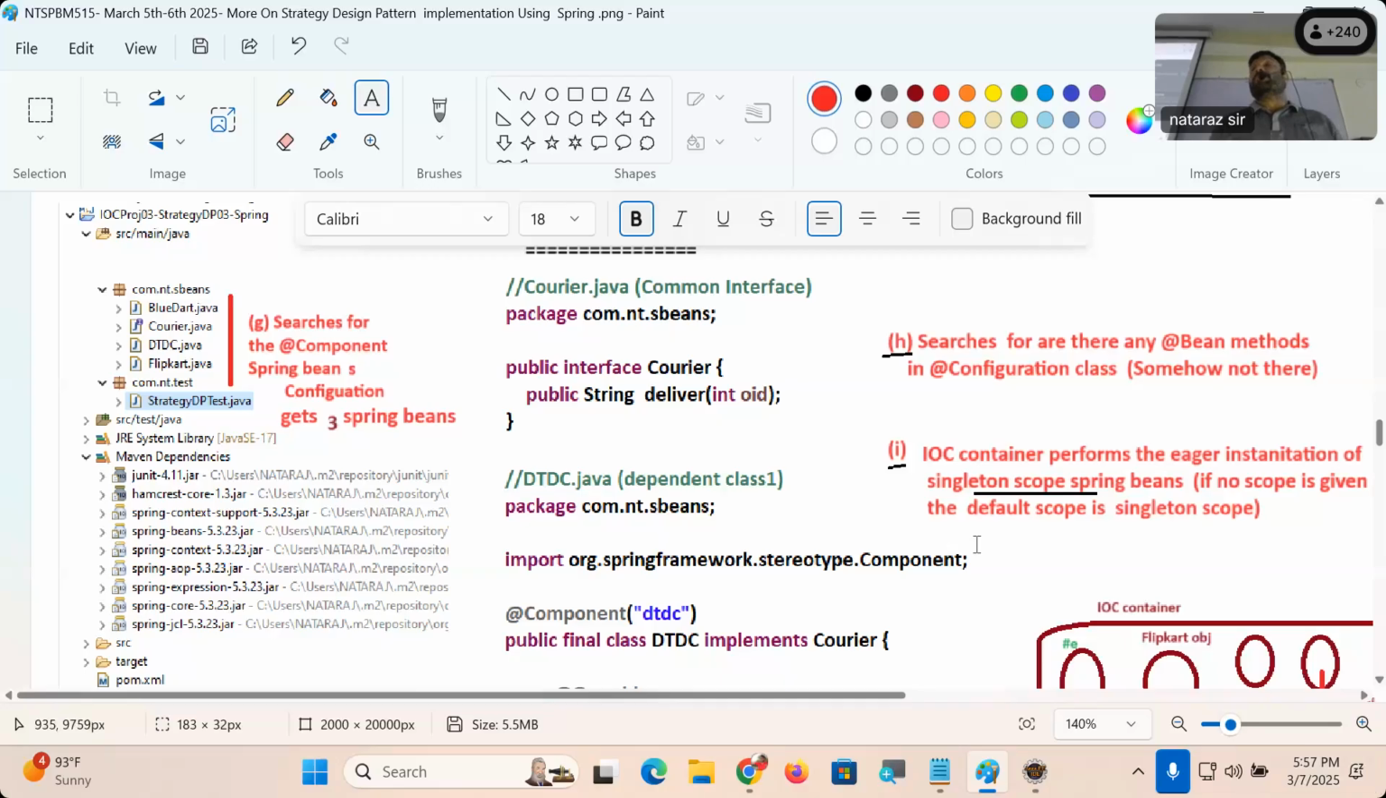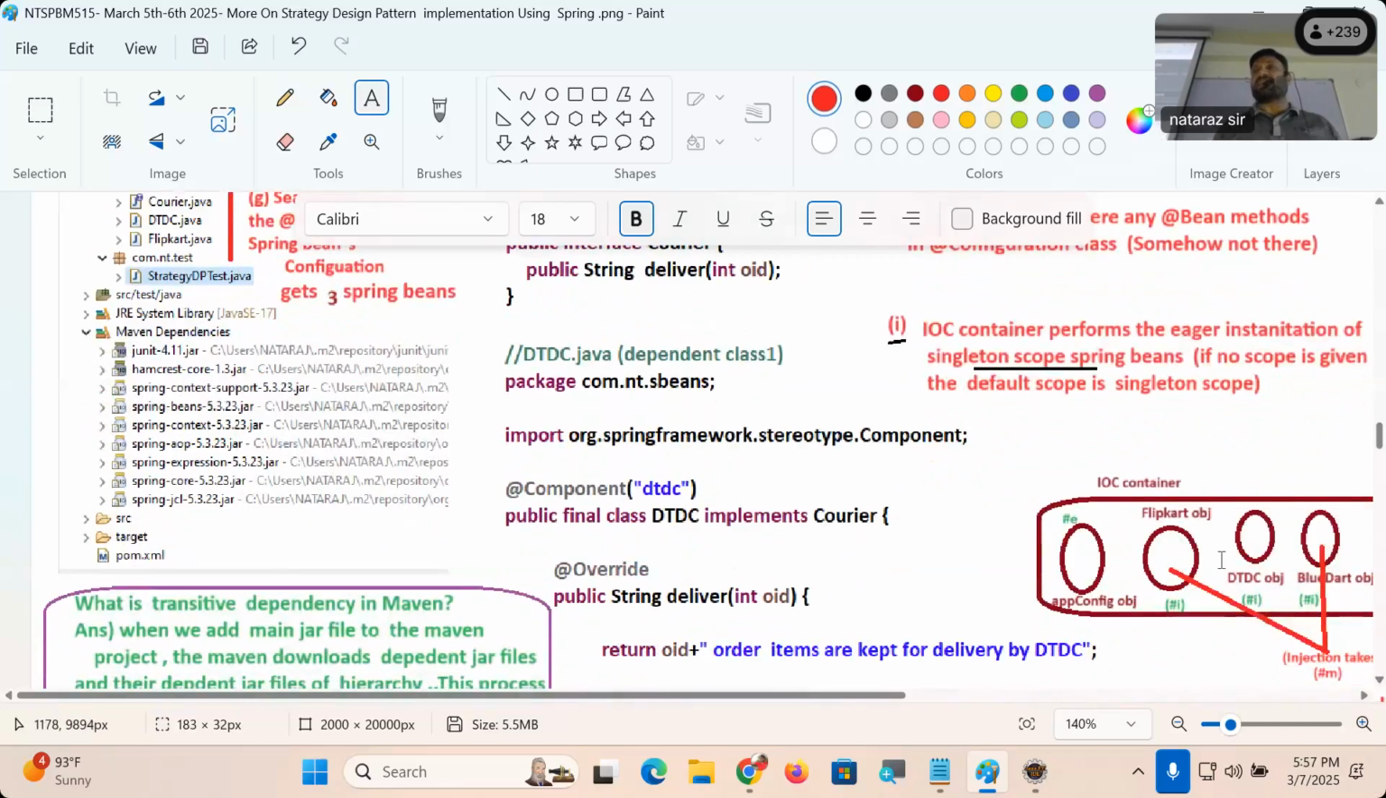Next one, pre-instantiation of singleton scope Spring beans takes place, right, guys? All the Spring bean class objects are created here. This is a configuration class object. This is the target and dependent.